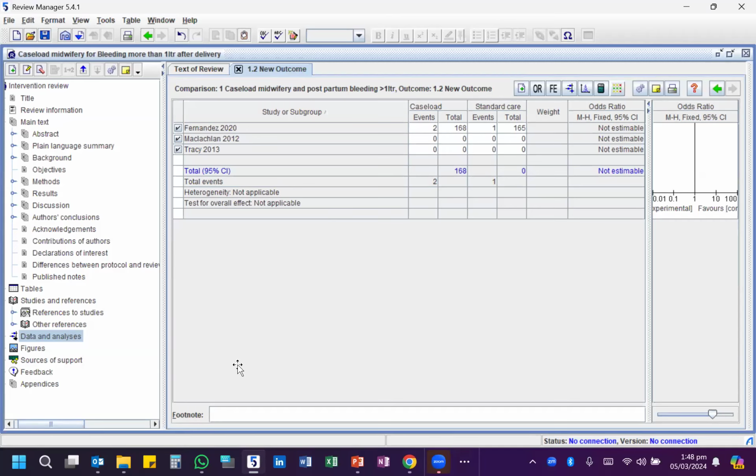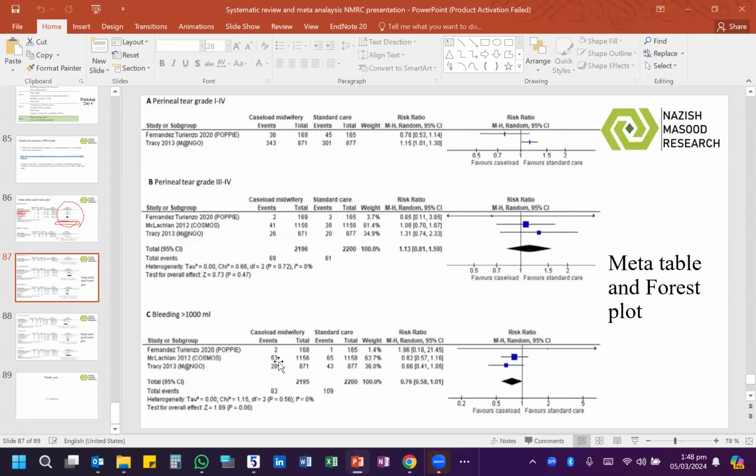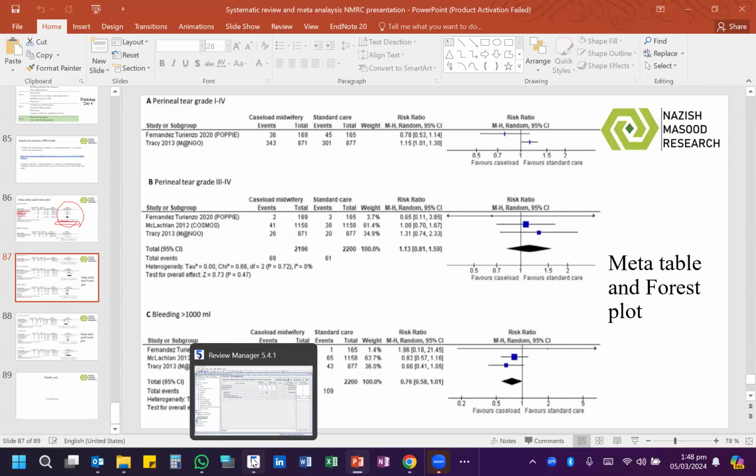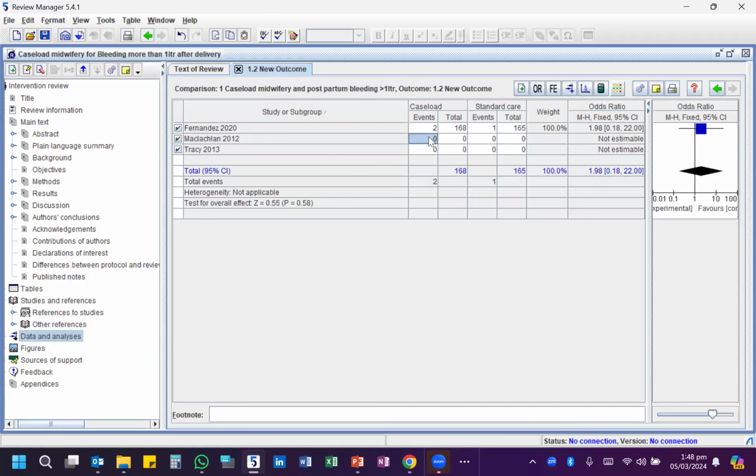Similarly, if you look at McLachlan, 53 people got bleeding in caseload midwifery out of 1156 and 65 out of 1158 in standard care. So 53, 1156, 65, 1158. So 53 out of 1156. And then next was 65, 1158. Yes, Shahid, please go ahead.